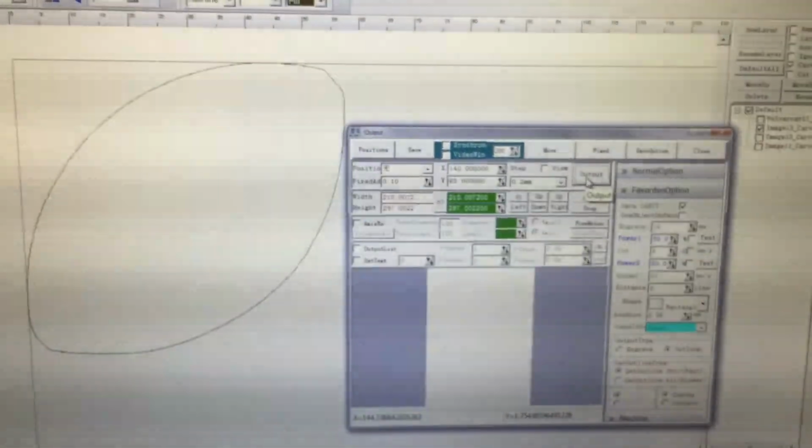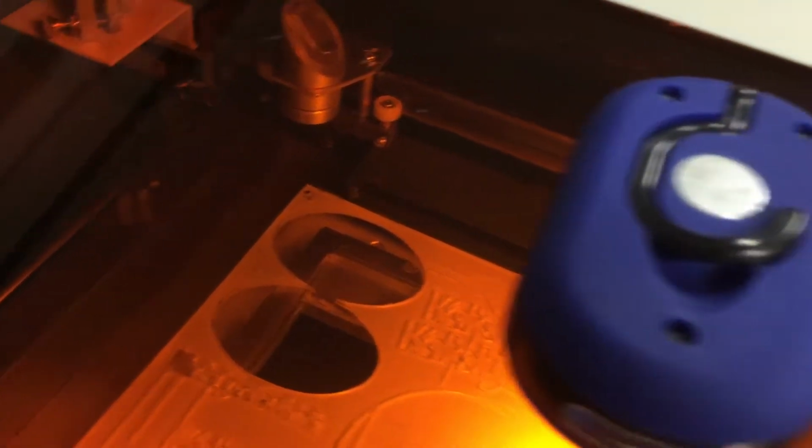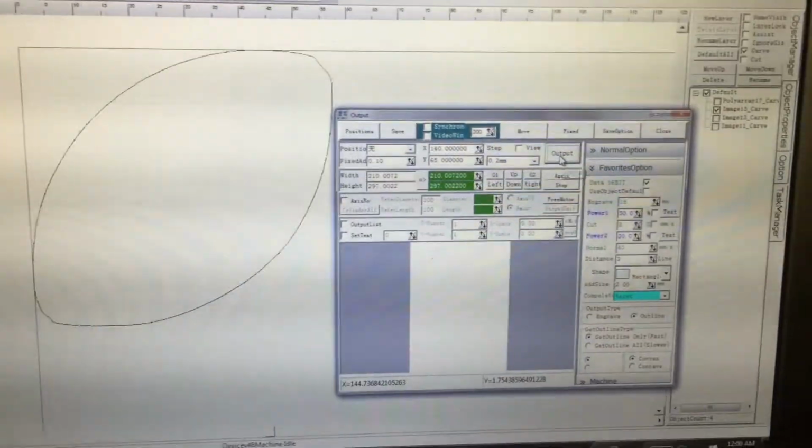Notice how the screen just flashed green. Oh, it's doing something this time. Well, all it did was home the machine. And now it's just sitting in the home position. So now we'll come back here again and we'll click output again.